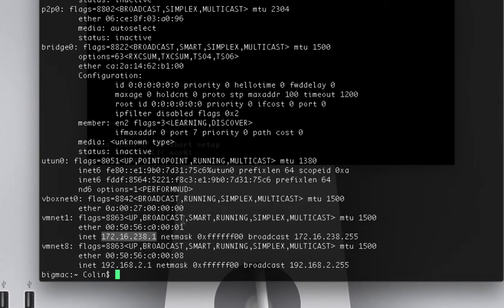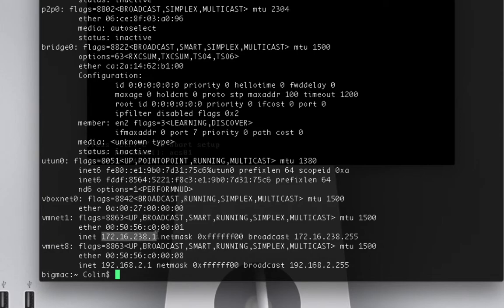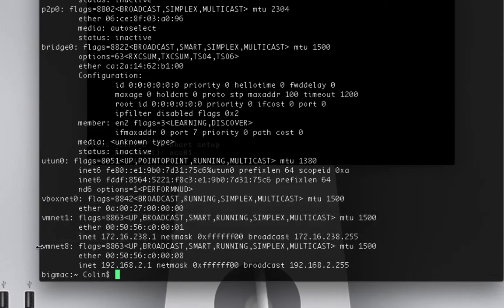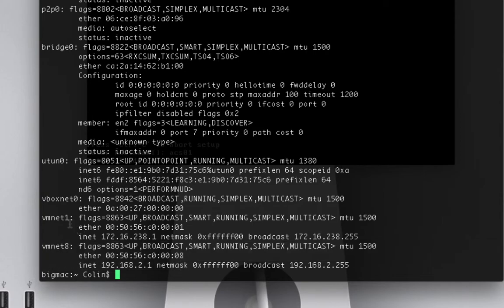I will use mine, but I repeat one more time. You need to find the VMnet interface, like here, and try to find your IP address for your host only. Your first VMnet is your host-only network, and your last VMnet is your NAT network. So you need to choose your host-only network.